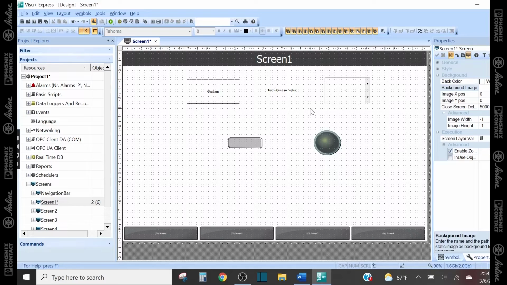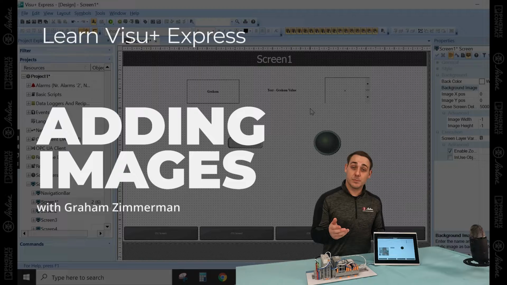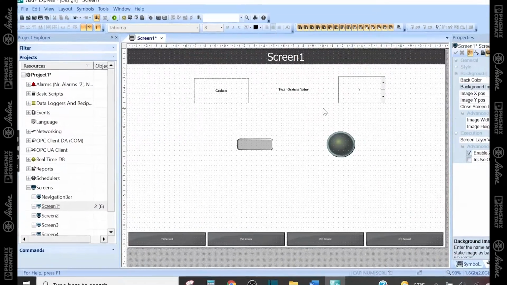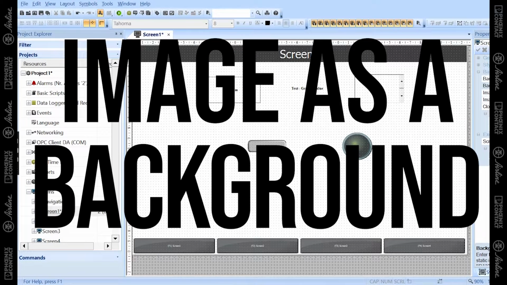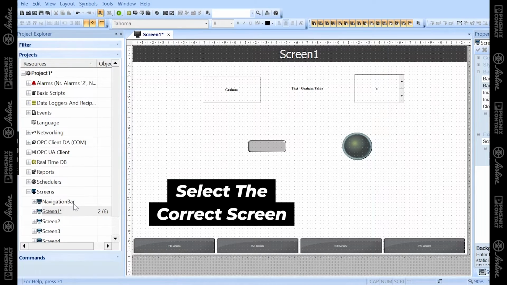In this video, we're going to go over how to add images for screen backgrounds, as well as images into the screens themselves or into objects. So first, if you want to add an image as your background for your screen, you want to make sure you're clicked on the right screen here under Project Explorer.